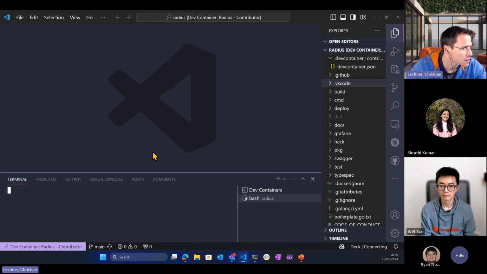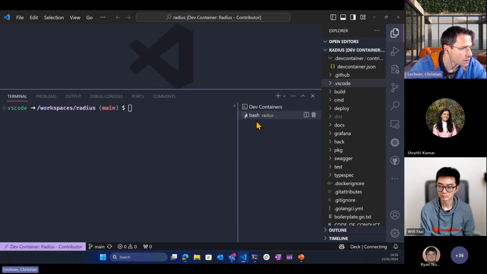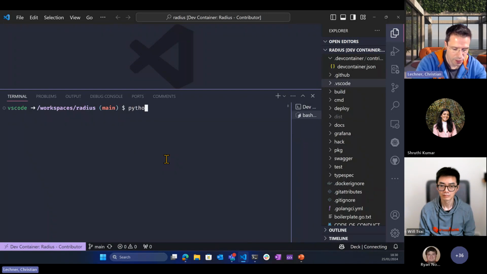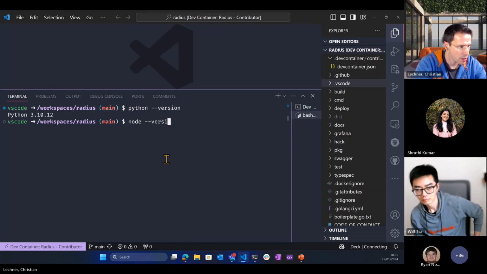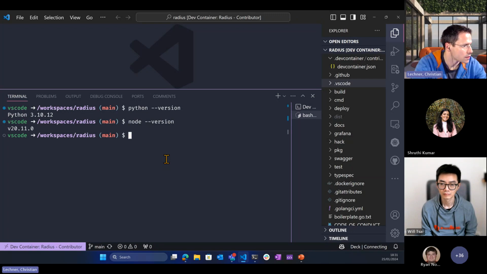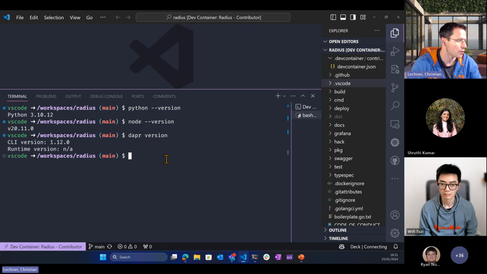So let's check that. I will open up a terminal. Resizing everything. So we have, for example, Python. So we have a Python version, we have Node in the latest long-term release version, and we have Dapr, just to name a few. So nothing up my sleeve. Everything is there within the system.